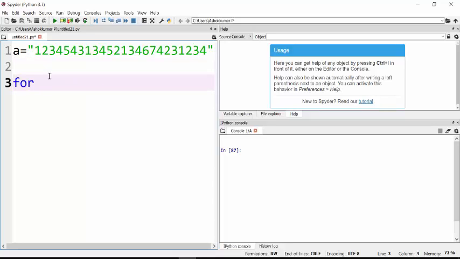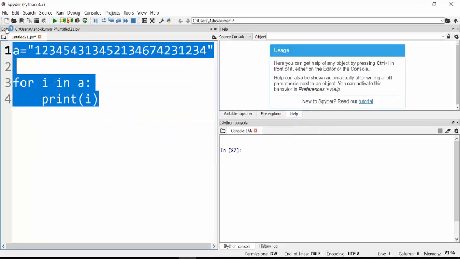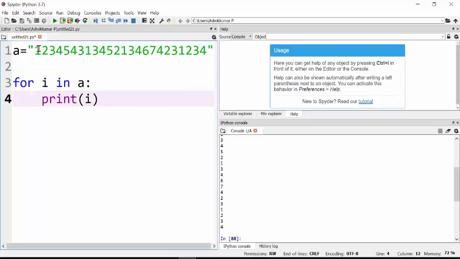I can use a for loop: for I in A, print of I. So what happens? This will list out all the characters in this string A. Okay, so now I want to store only the unique characters.